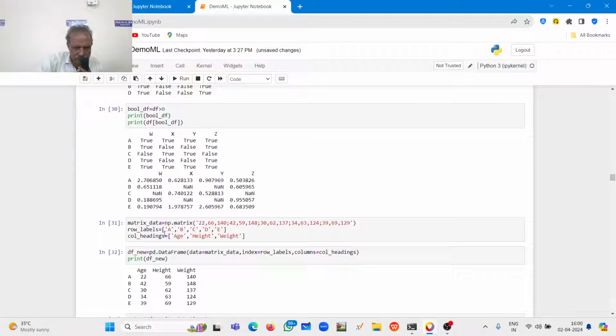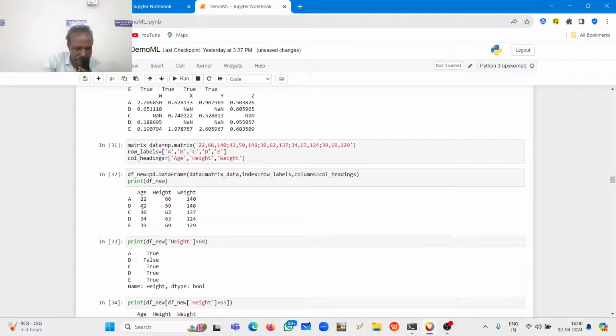Now suppose I created matrix data, matrix_data = np.matrix, I put these values. How do you put these values? In single quotation, 22, 66, 140, and put a semicolon, that means it is one row of data. Similarly second row of data, third row, fourth row, fifth row, 5 rows of data are there. Okay, then what are the row labels you created? Row labels A, B, C, D, E, and column headings age, height, and weight you put there.